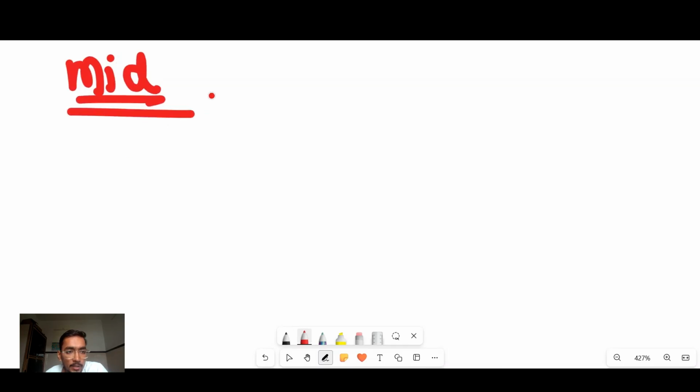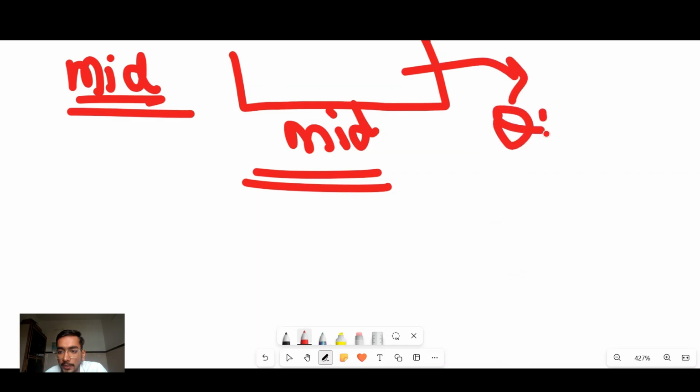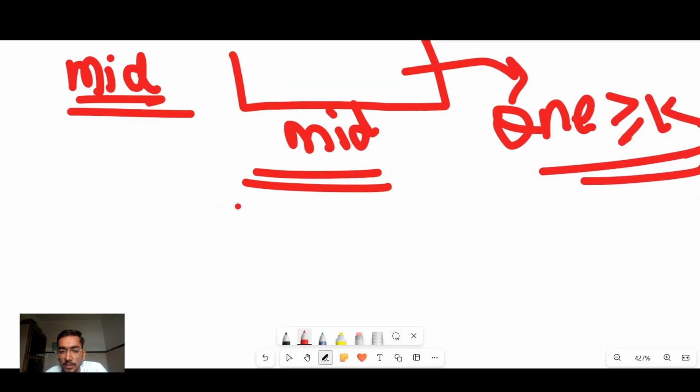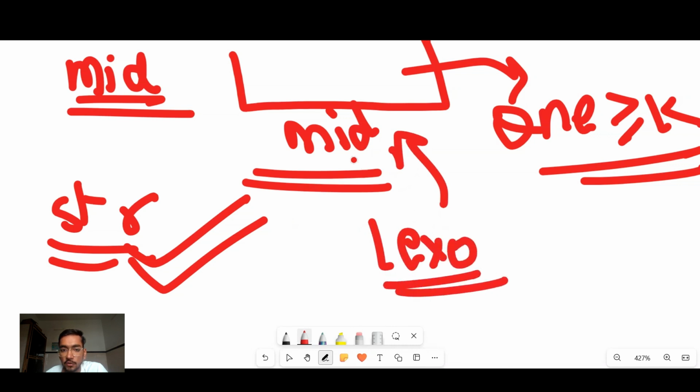In this mid variable, we have to make a substring of mid length, and we have to check whether there exist at least k ones or not. If there exist at least k ones, then the string str can be our answer. And if we have got this str, then for this same mid we also have to look for the lexicographically smallest one. So we have to continuously check each mid length substring.